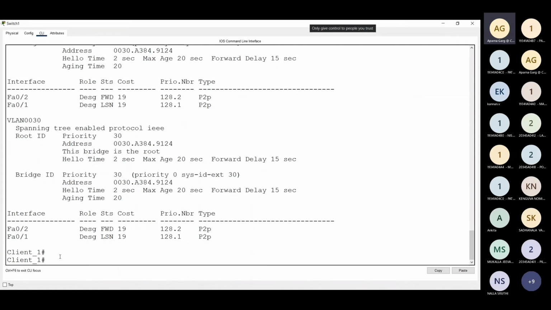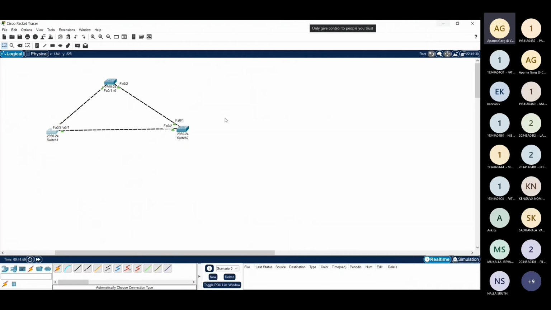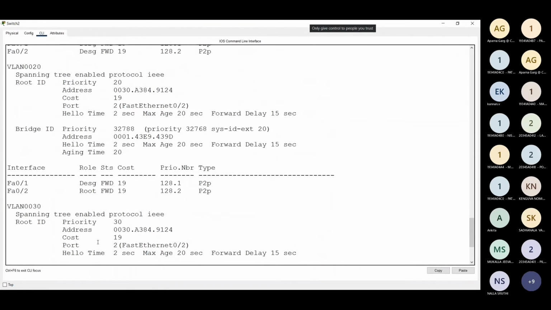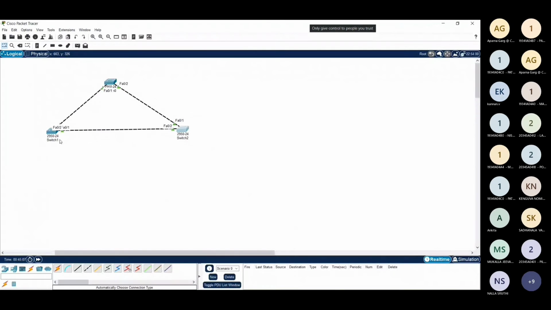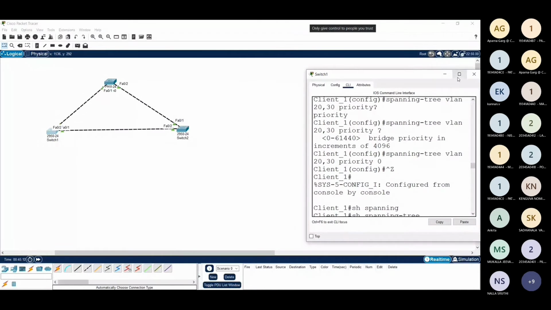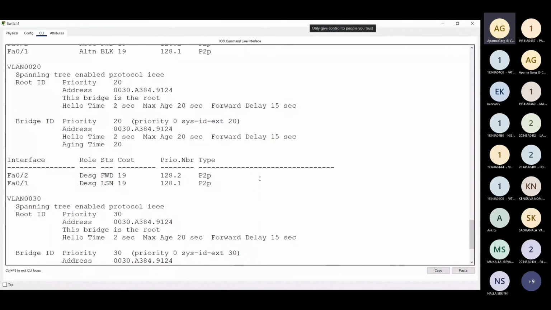So yes, tell me what you have observed while seeing this. That there are two ports which are blocked for VLAN 20 and 30. Which ports are blocked for VLAN 20 and 30? Show me the other switch.